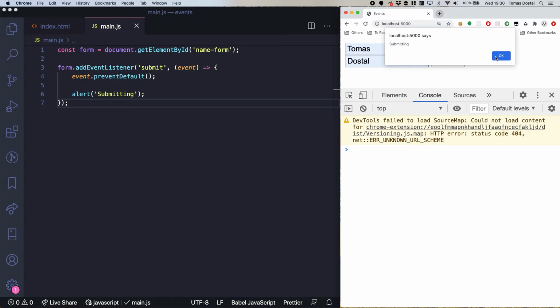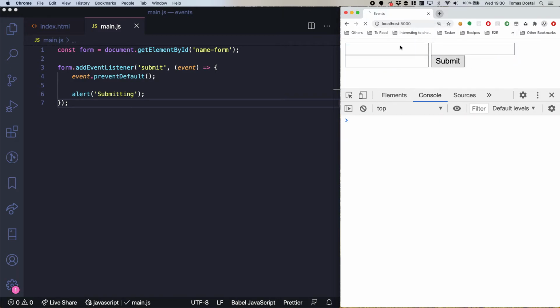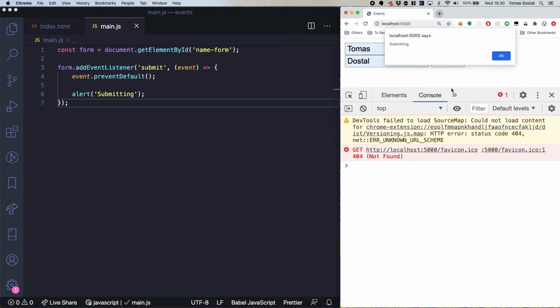So it will show me that it's submitting. Oh sorry, I didn't refresh. And it's not going to do anything. You see, it will just show me my alert, but it doesn't do anything.